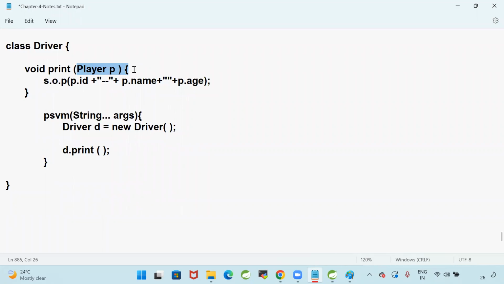So now I want to call the print method. Can I directly call the print method? No. Print is expecting what? An object. What object is my print method expecting? Player. So what should I do? I will create the player, p is equal to new Player. Set the data: p.id, p.name, p.age. Then I will pass the player object. That's it. Got it? Any questions, anyone?